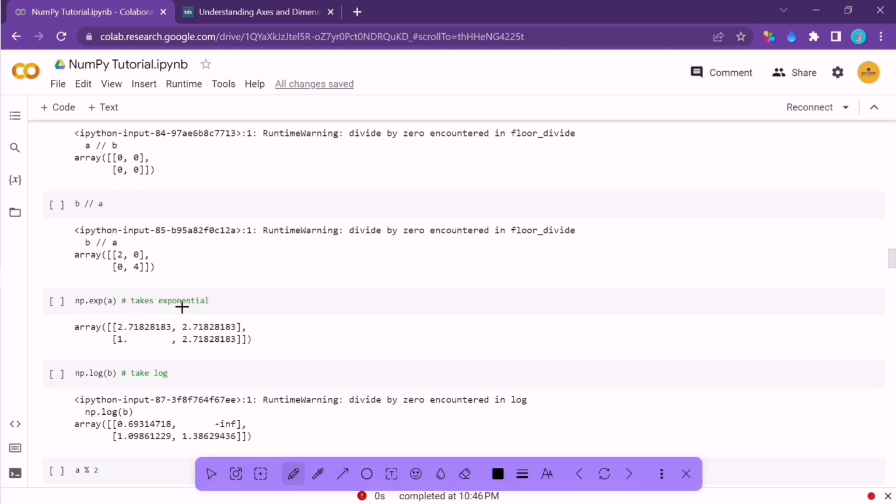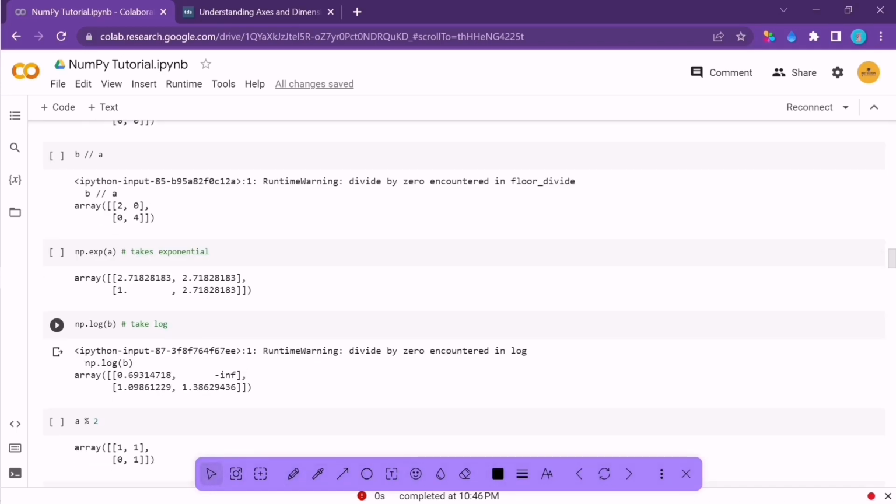If you're using np.exp, this will calculate the exponential. If you want to take the log, then you can simply use np.log and enter the array here. So this will give you the log or the exponent. You can see everything is taking place element wise. It is calculating the exponent of each element and then giving you the output in this array format. So try to understand here that every operation is taking place element wise.